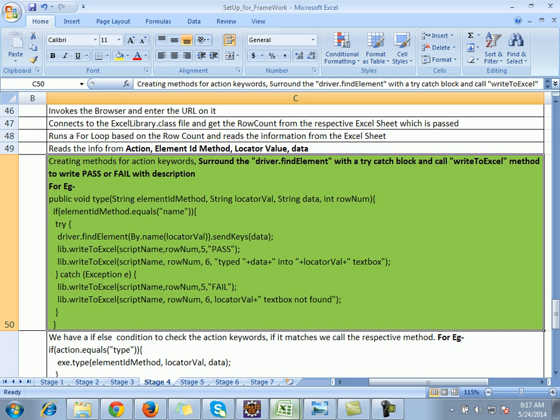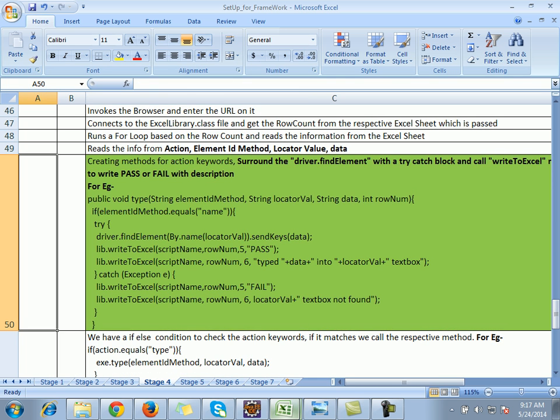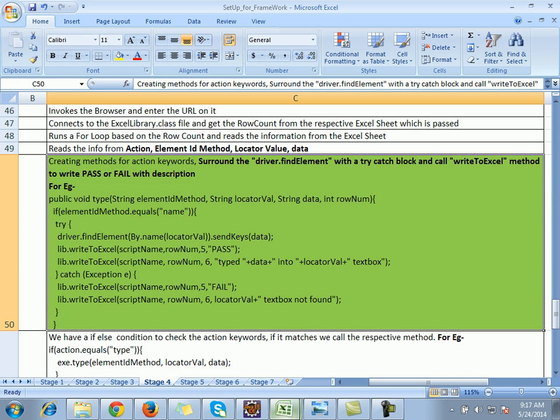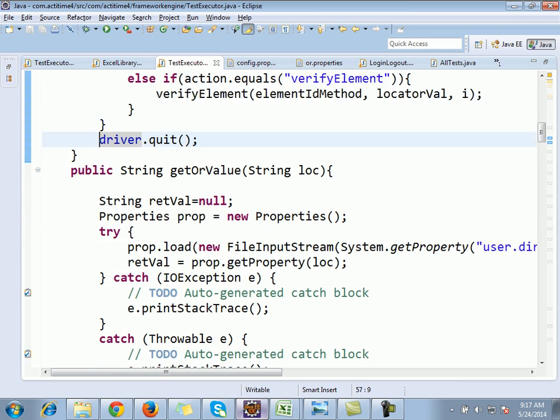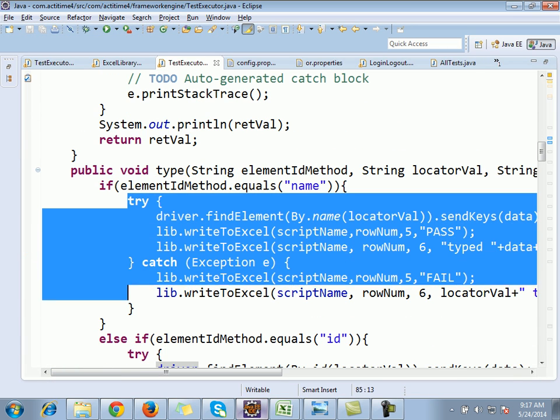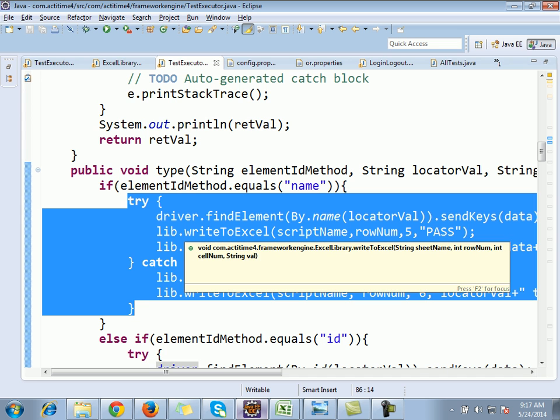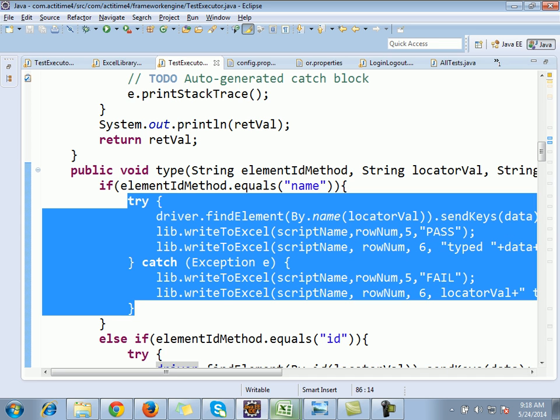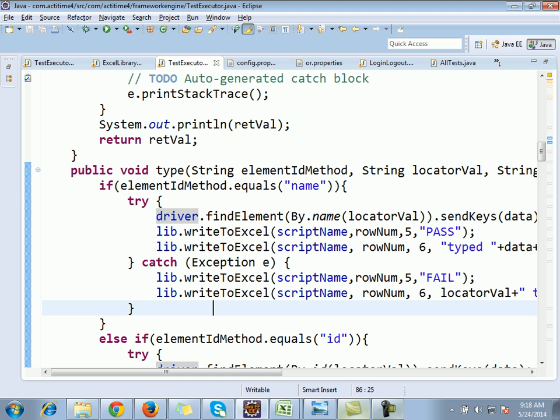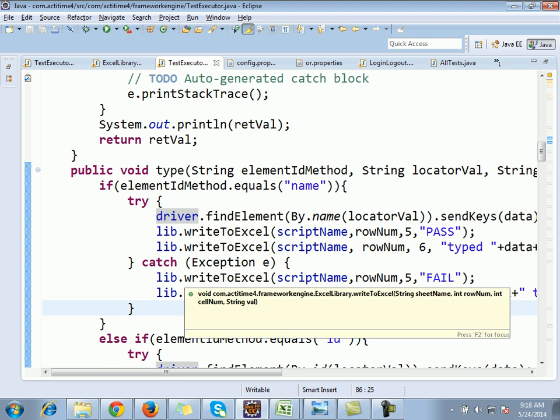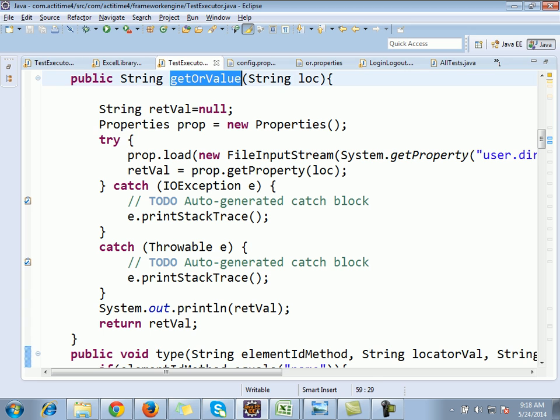Now in the write to Excel method, I have added the information. There also I have added a try catch block, because if an error comes there, it needs to be handled there. Where I'm adding it means in the type and action methods, that is, in the action methods I have a try catch block, because any error that happens also needs to be handled. Okay, in the get property value method, this is the get property value method.